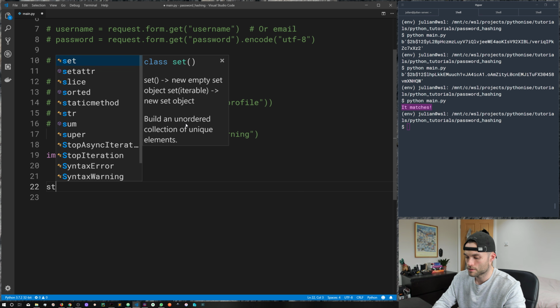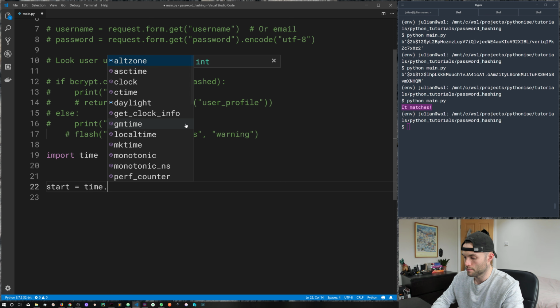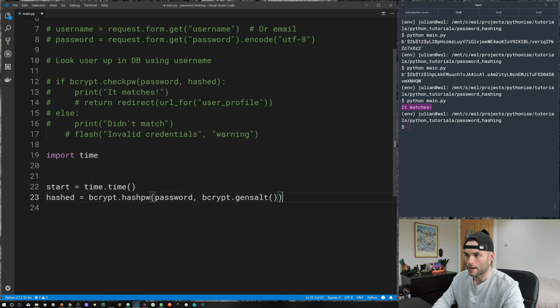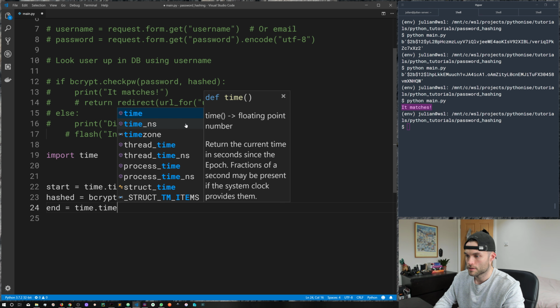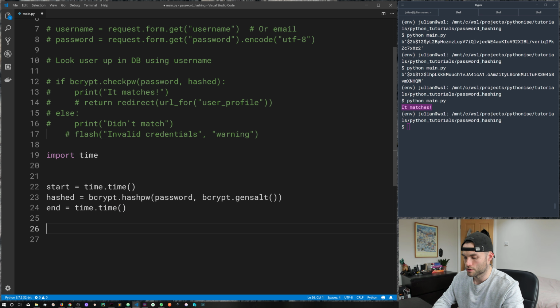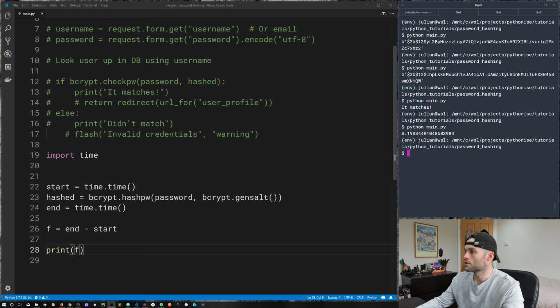So we're going to do start equals time.time. We'll put our hashing function, and then we'll do end equals time.time as well. And then we'll just do f equals end minus start, and then we'll just go ahead and print f. So what this is going to do is just time how long it's going to take to hash. So let's go ahead and run this. So we get 0.190 milliseconds.